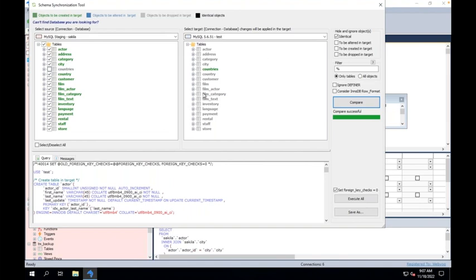So this is pretty simple, pretty straightforward. Everything is color coded, everything is a click away. You just need to play with it to understand and compare and synchronize two different schemas between two different databases. So this is a schema sync.